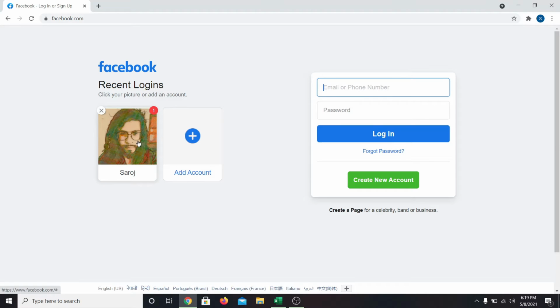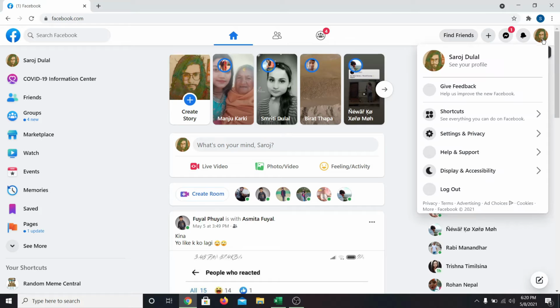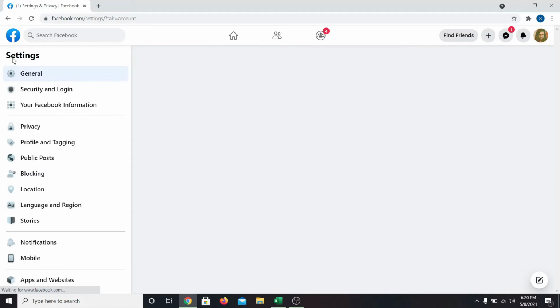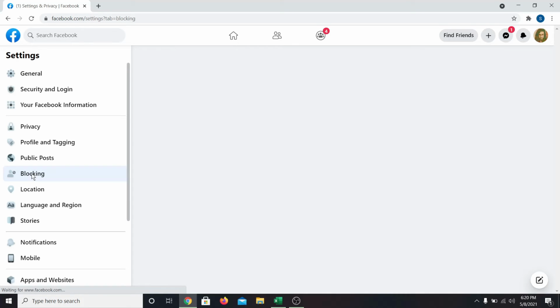Log in to your account if necessary by using your email address or your phone number and your password. After you are logged into your account, click on your account icon at the top right corner. Now click on the Settings and Privacy button and then click on Settings. You will be taken into the Settings page. Now from the list of menus on the left, click on Blocking.